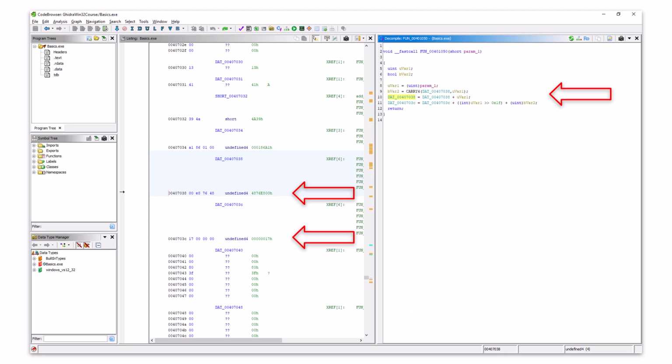Equipped with this knowledge, let's take a look at the function once more. This time, let's look at the data members. Click on the data member displayed on line 10. Ghidra will show you the data member as well as the second data member used in the function and their values as independent 32-bit values.